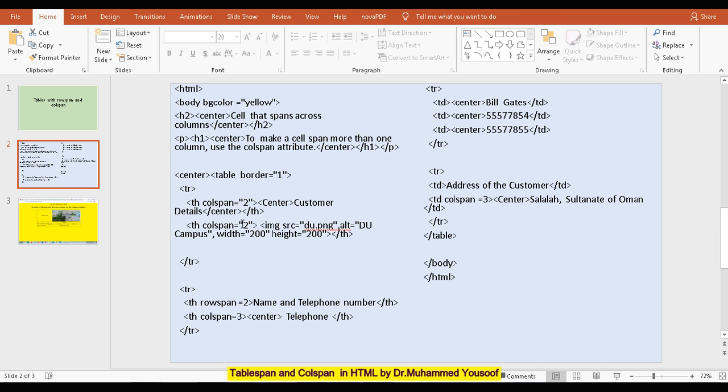How many columns are there? 4 columns are there. But I want the information which I put here to come in 2 columns, and similarly here I want the image to come in 2 columns, and I define the width and the height. You can change the number to a smaller number if you want to make the image smaller. If you want to make the height smaller, you can do that too.